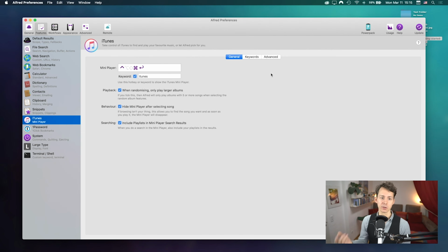If you're a Spotify user, for example, there's also a workflow that can do a similar thing, but it's custom developed by a user of Alfred, and that's something that you can use as well, because with the Powerpack also come the workflows. So that's an option if you are a Spotify user. But if you're an iTunes user, it's all integrated, they have it right there, and it is quite handy.